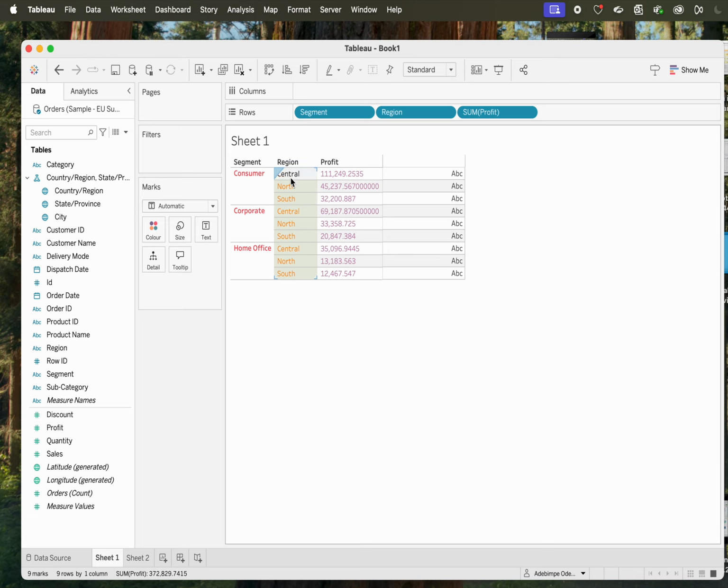But if a single field has multiple cells attached to it, like for example, this is a cell, a unit of data within this visualization. So if it has multiple cells in there that belong to a single field label, in this case region, it's called a pane, and it's usually used within this text card. I'll show you how that works.